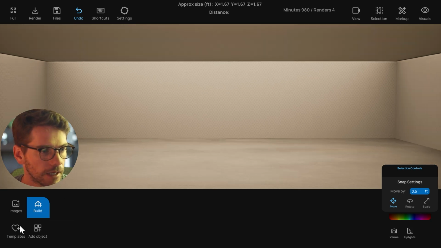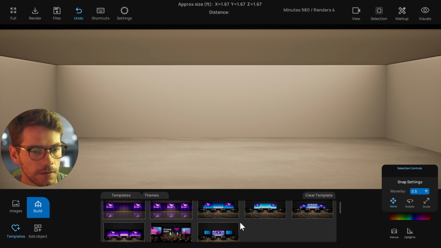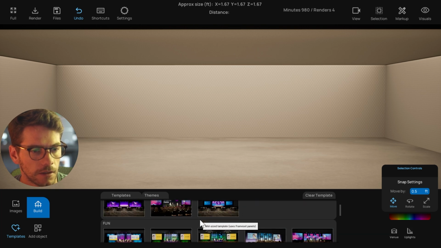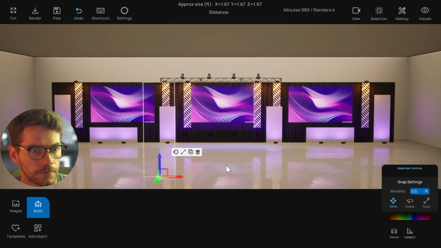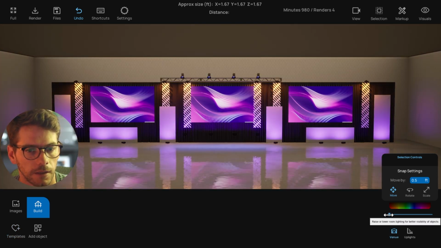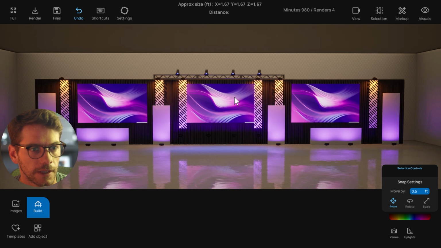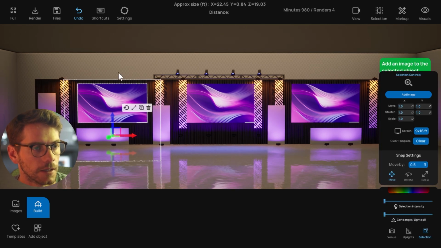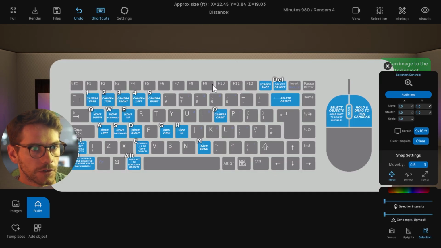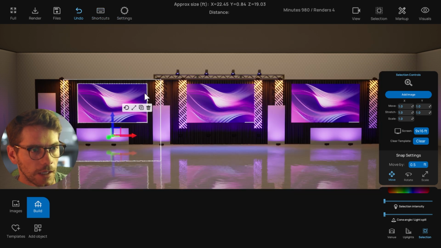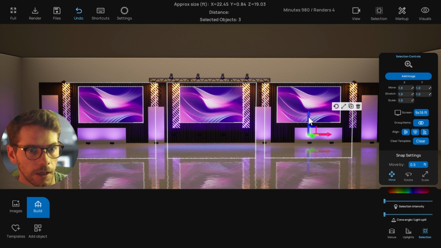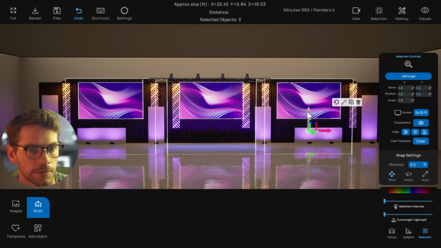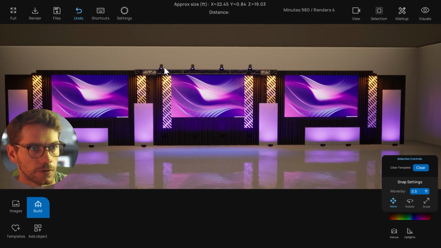So if I have a number of things in my scene, so let's go ahead and just drag in a sort of template like this. And to be able to select different things, I have a number of options here. So one is that I can hold the shift key on my keyboard, and all of these shortcuts you can find up here as well if you go to shortcuts. But I'm going to hold shift on my keyboard and then select other objects. And that's going to allow me to select all three of these objects, and now I can move them around like this.